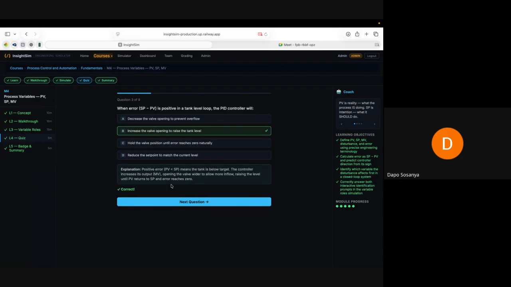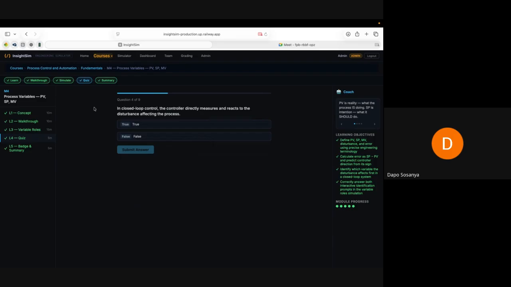So positive error means the tank is below target. The controller increases its output, right? And negative error, the opposite. In closed loop control, the controller directly measures and reacts to the disturbance affecting the process. True or false?